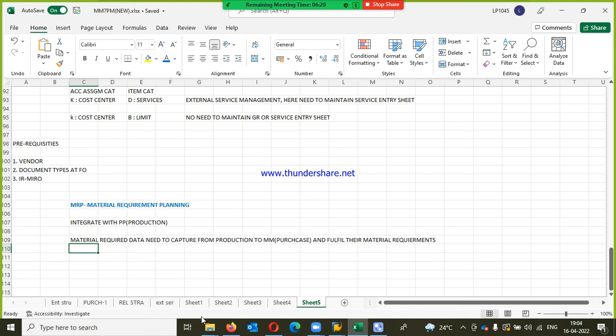Material requirements. We need to collect the material-related data, or material requirement data, from the production department, and fulfill their requirements, because we are in purchase. We know how to purchase, with whom to purchase, where we need to store that material, then where to receive the material.